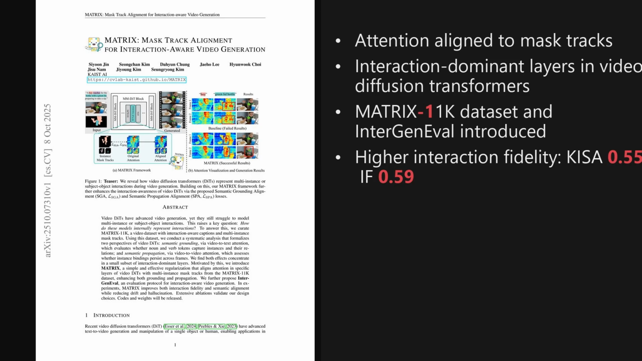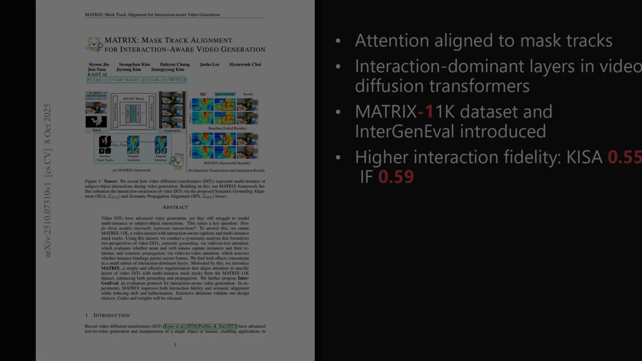The paper is titled Matrix, Mask Track Alignment for Interaction-Aware Video Generation, and the implications for model training are quite significant. Beyond the method, the work introduces the Matrix 11K dataset, reveals interaction-dominant layers inside video diffusion transformers, and proposes an interaction-aware evaluation called InterGen-Eval.